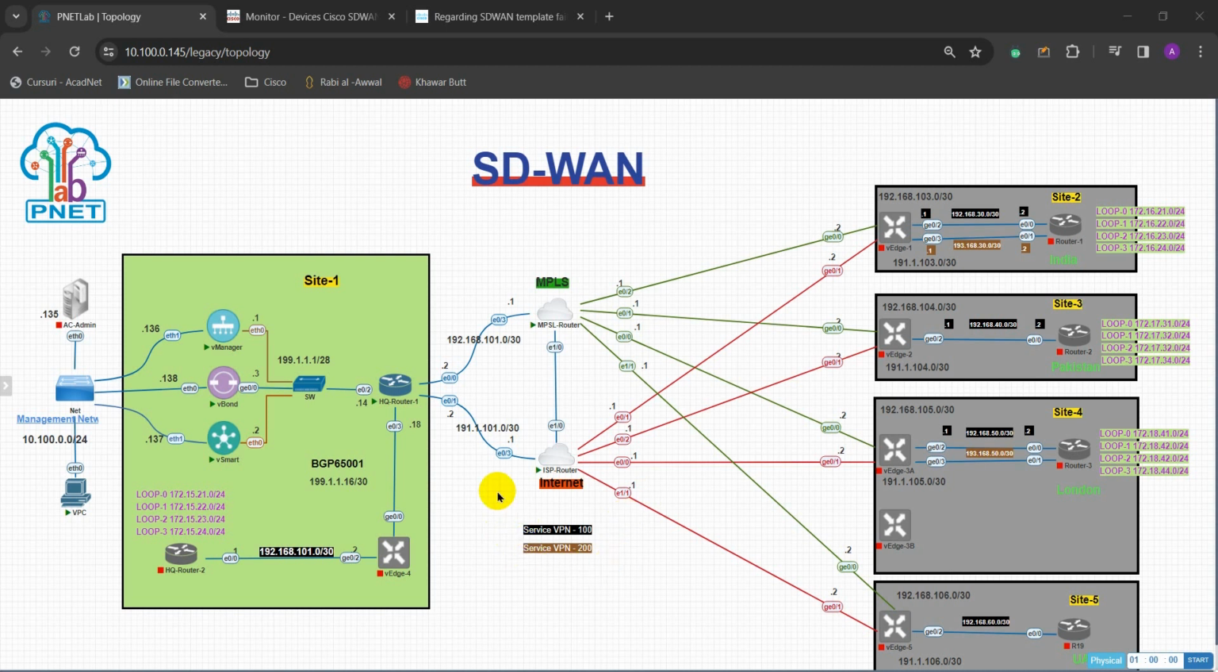Hello, friends. Welcome back. Now we're going to onboard these edges for all of these sites, starting from site 2. Let's quickly revise what we have done and achieved so far. First of all, we configured these routers and all of these interfaces, establishing connectivity between these MPLS routers and headquarter routers, and then the internet ISP router.